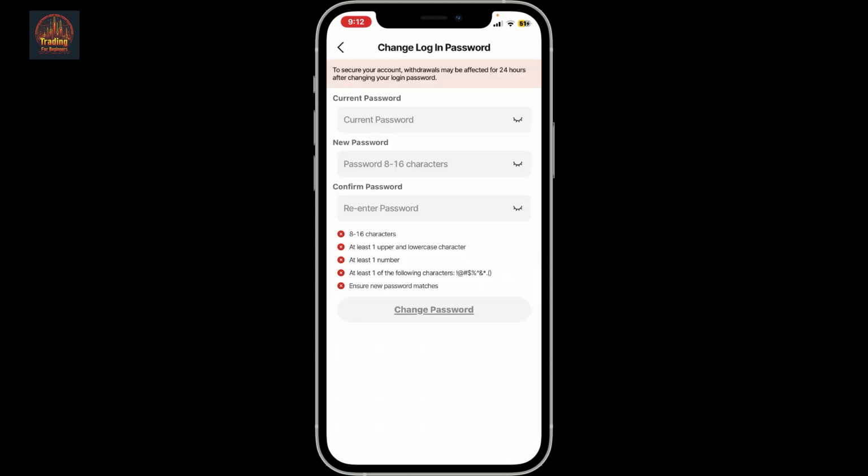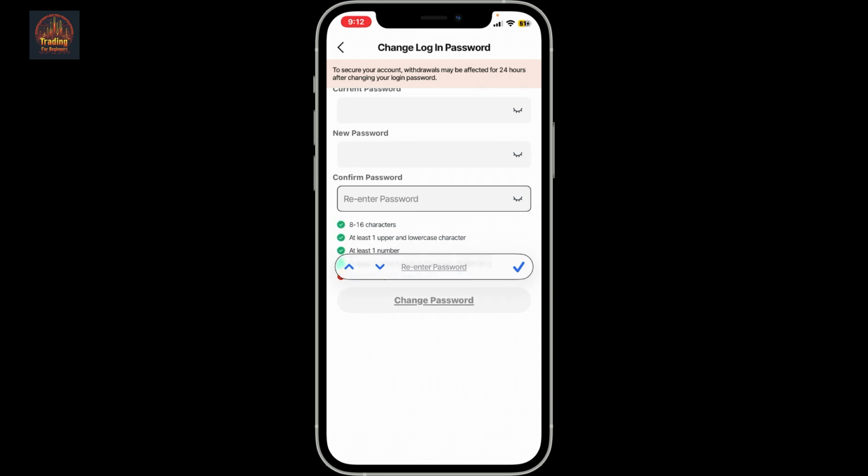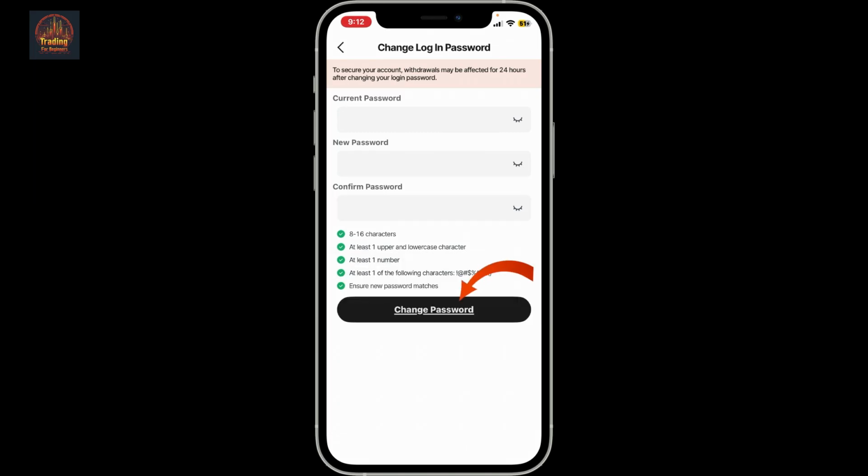And on the next page, you'll get to enter the new password. In the first field, enter your current password for your account. Go to the next field and create a new password. Re-enter the new password once again in the last field. And finally, click on Change Password.